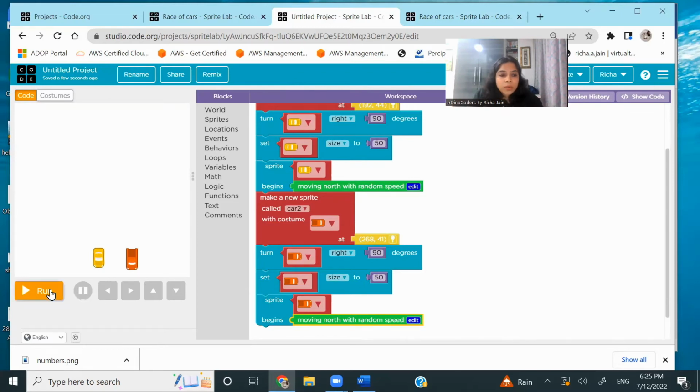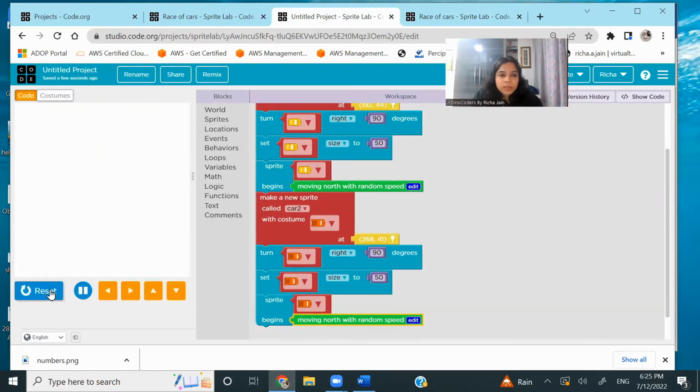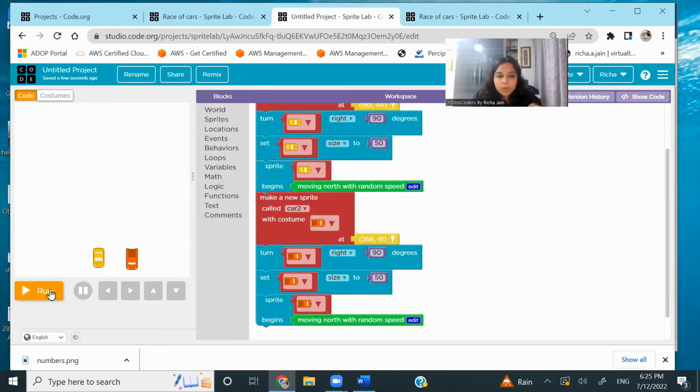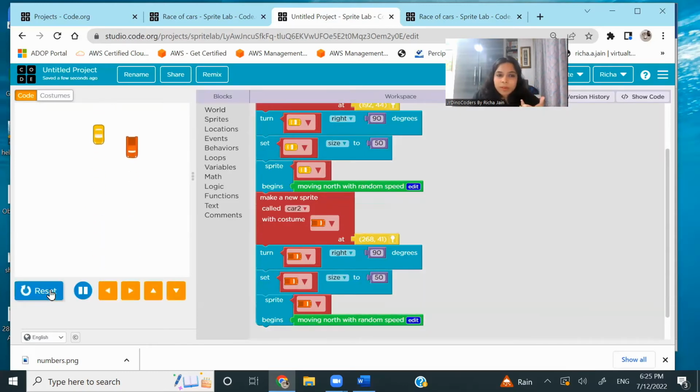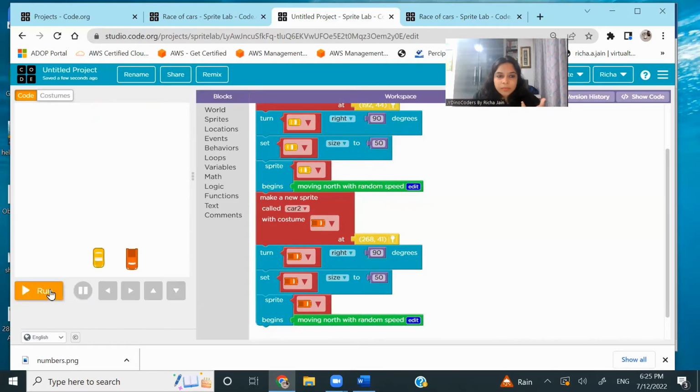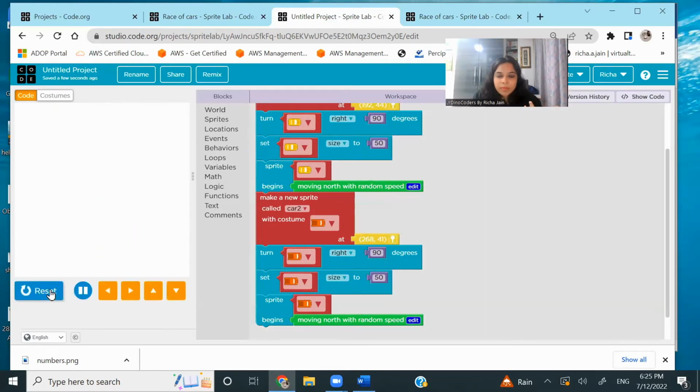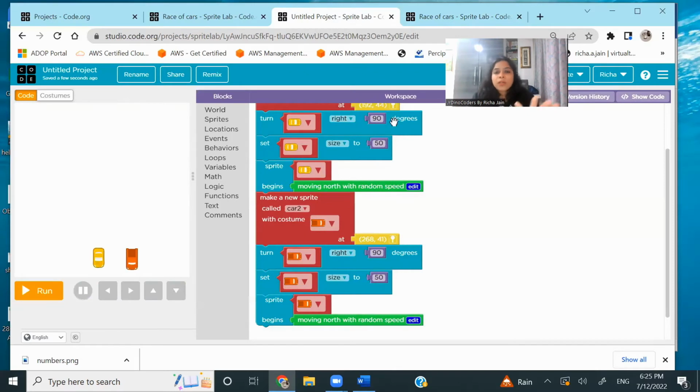So let me run it and show it to you now. Okay, you can see this yellow car was fast enough. This time both were almost equal. This time the red car is fast enough. Yeah, this time the red car is fast enough. So I showed you how to create this custom behavior so that the speed of your cars is different.